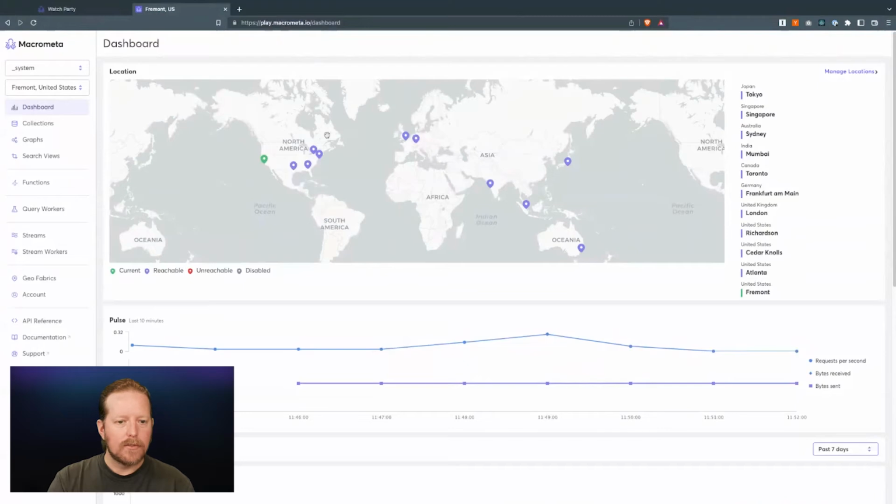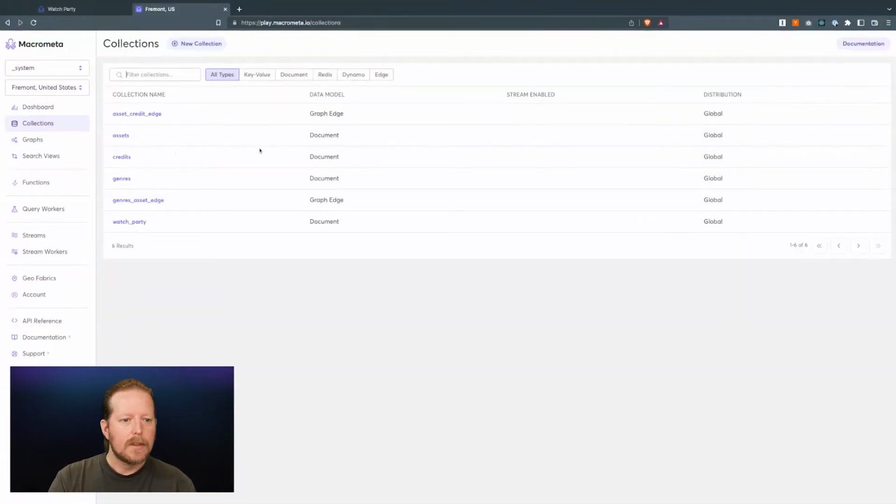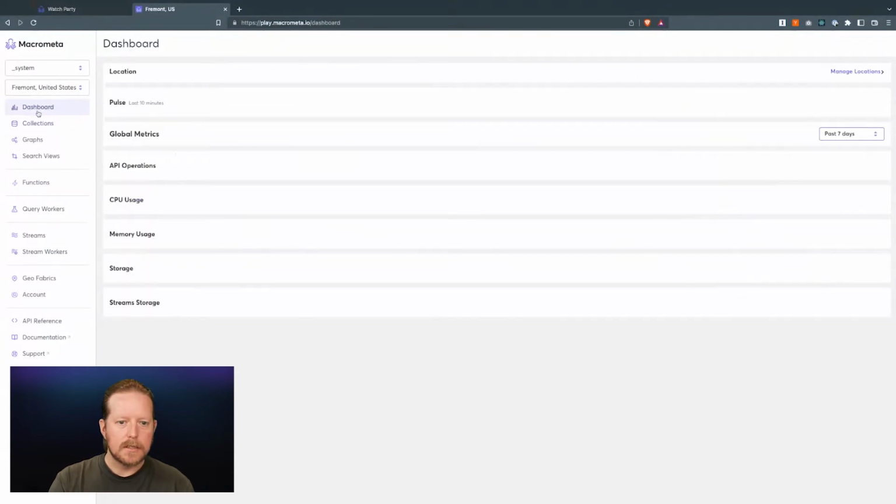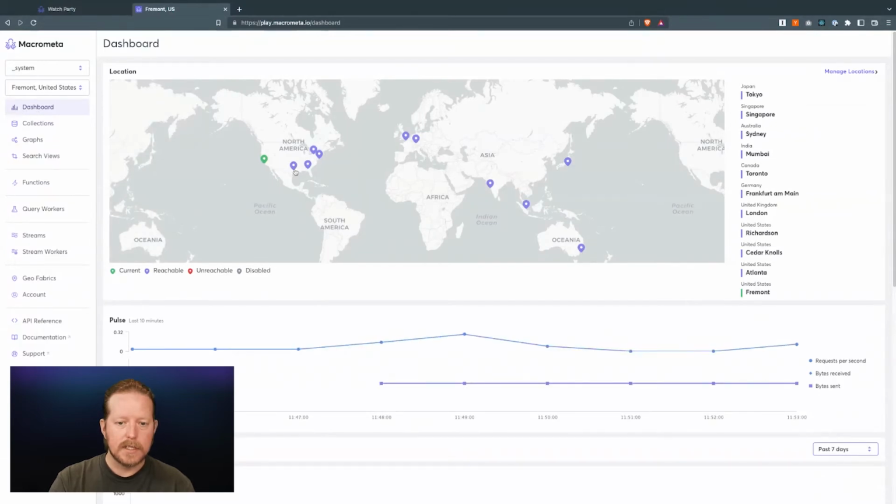Playground is a platform that's free for anyone to sign up to. You get access to all Macrometa functionality so that you can try it out and build something for yourself. The underpinning of all of this is, of course, data. We have a number of different collections here, both document and graph edge. All of these collections are geo-distributed and have stateful data across all 11 locations around the globe.